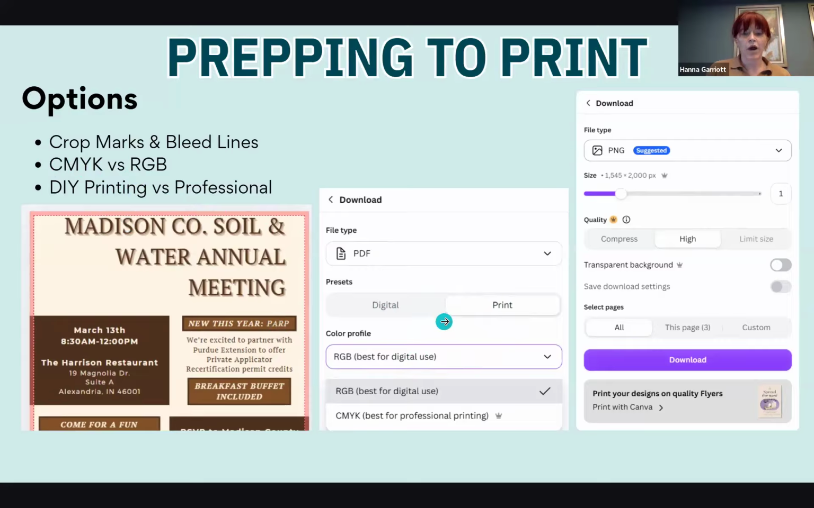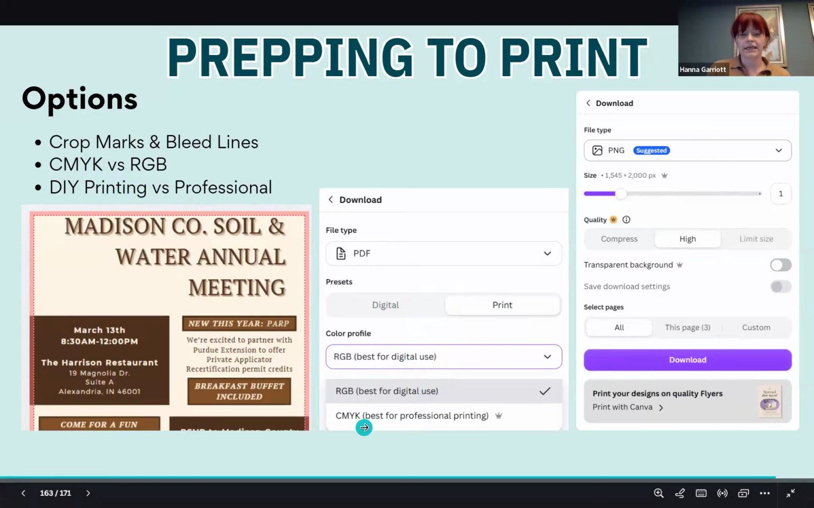So here we have CMYK and RGB. And Canva tells you this, that CMYK is best for professional printing. But that's also, I mean, generally, if you were printing in your office, especially if you know that you have a CMYK printer, or that's the ink that you're using.